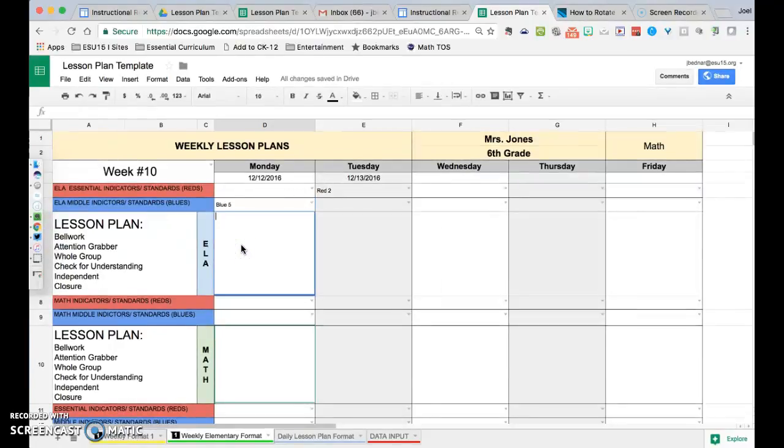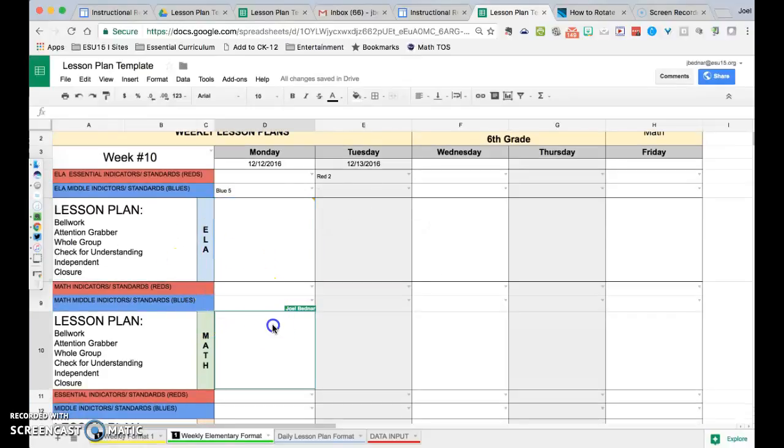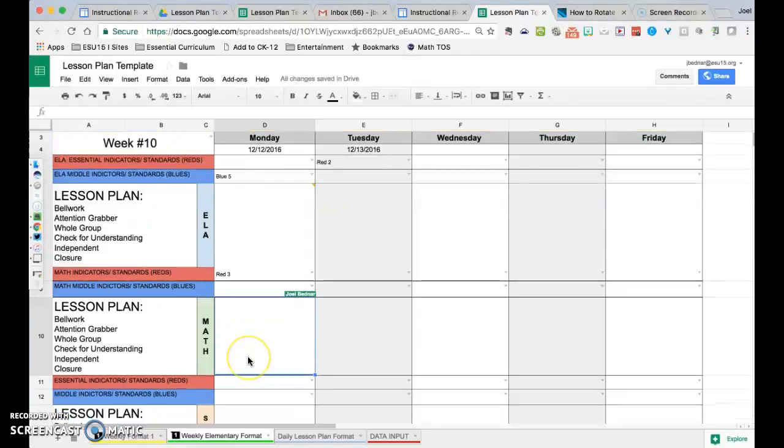And then from there, I can just type in my lesson plan. Remember, if you click Control Return, it's going to return down within that cell, so you don't go down to a whole other cell. And so I get my ELA done, and then I can go into math, choose my essential learnings, and then type out my lesson plan for that day.